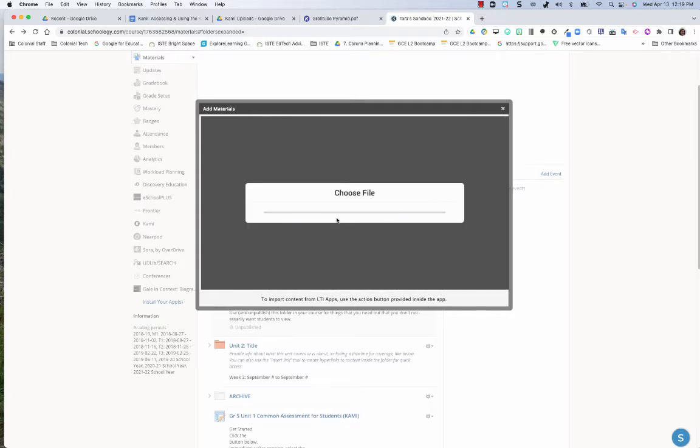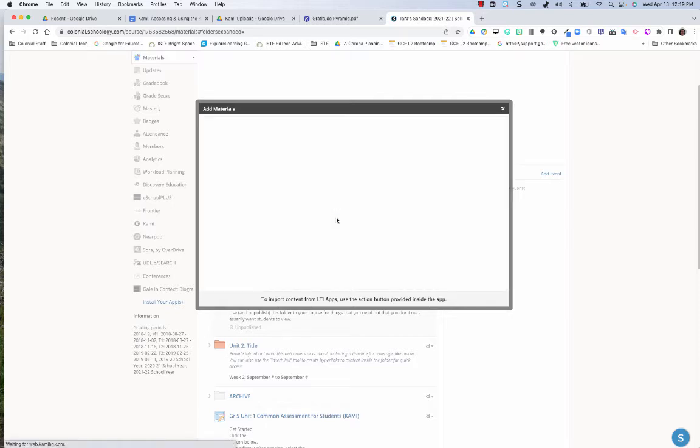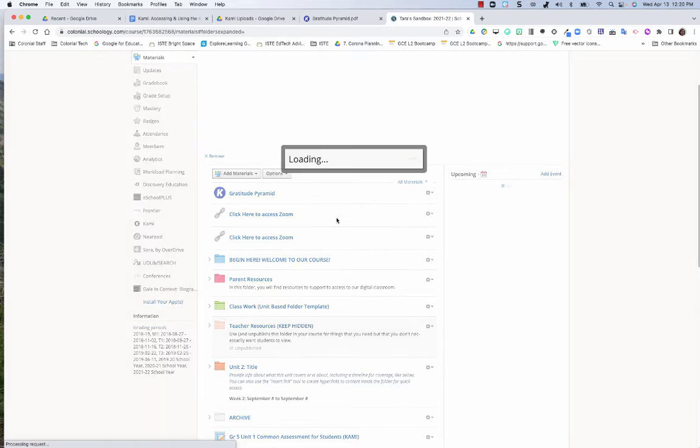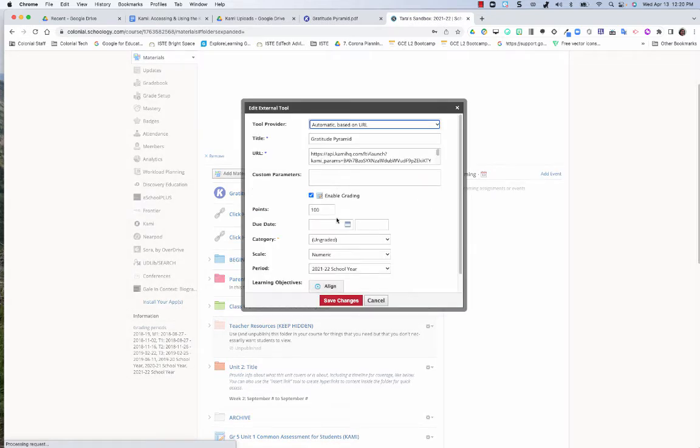It's going to do some work in the background, and it's taking it from Kami and bringing it over into a Schoology assignment. And you're going to get this window that looks like Add Assignment, but this one's an external tool. This is automatically done for you. It's got the title, it's got the URL. Don't touch those. You do not need to put anything in for custom parameters.